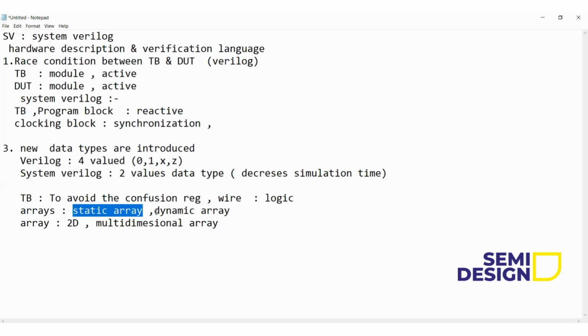That means, in Verilog, array size was fixed. During simulation, we cannot change the array size. But in SystemVerilog, during simulation, we can change the array size. So there comes dynamic array, queue, and associative array. That I'm going to say in the data types.